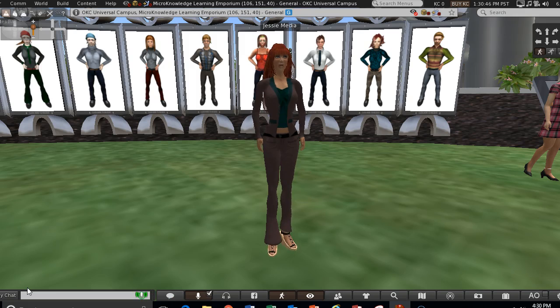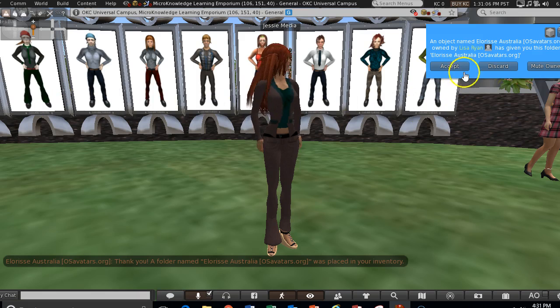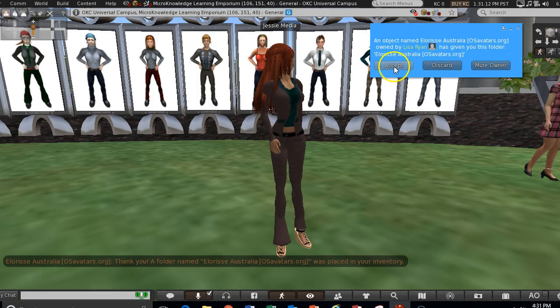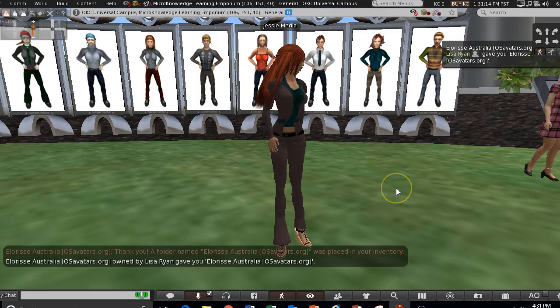It's actually pretty easy to gather information from these avatars. You can select their clothing, their skin tone, their hair. All you have to do is click on one of those options. At the bottom of each of the avatar posters, there is an option that says, click here to receive. And when you do, you are being told that you have been given this folder and we're going to accept it.